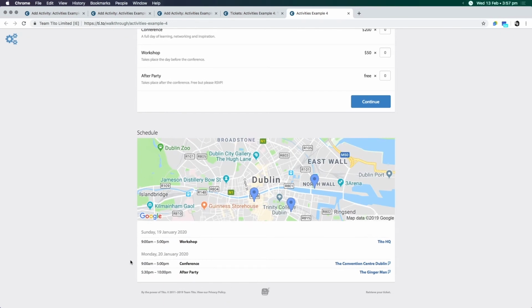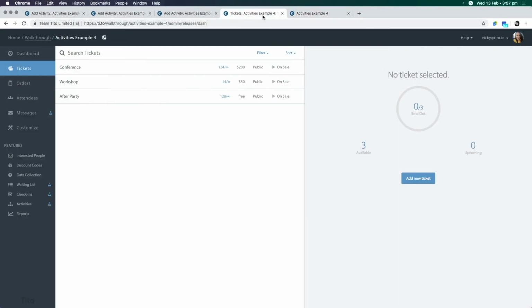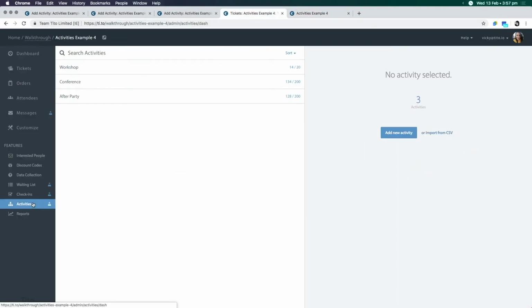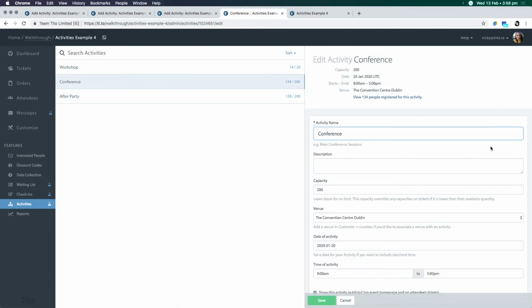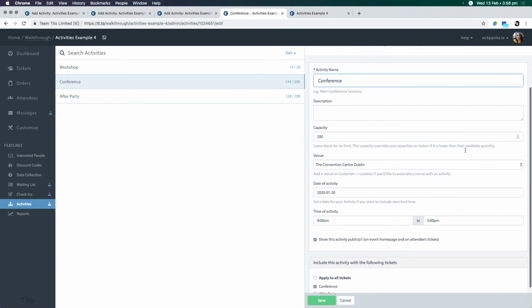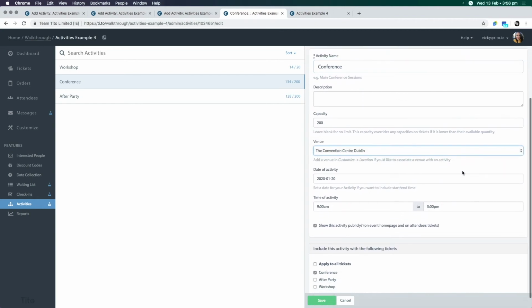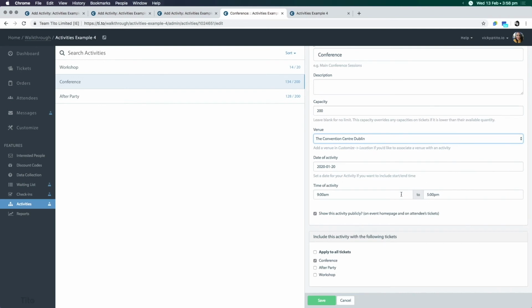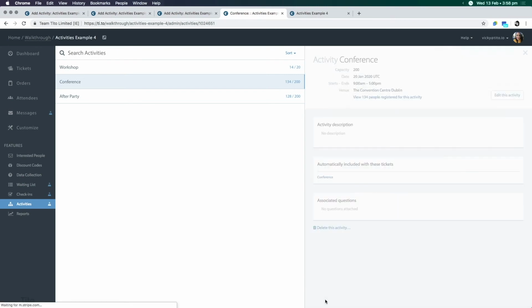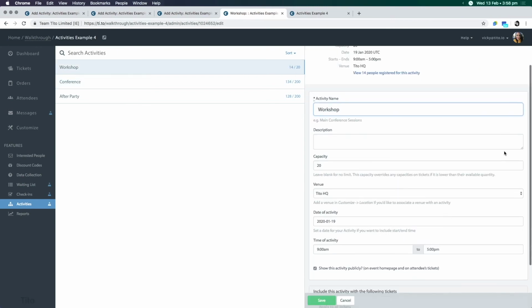Let's jump back to Tito so I can show you how I did it. As you might have guessed, I created an activity for each component of the schedule. This time, I added the venue from a list I'd set up under the Customize Location menu, and I set the date plus the start and end times. I also opted to make the activity public this time. I repeated this for the other 2 activities and attached each one to the relevant tickets.